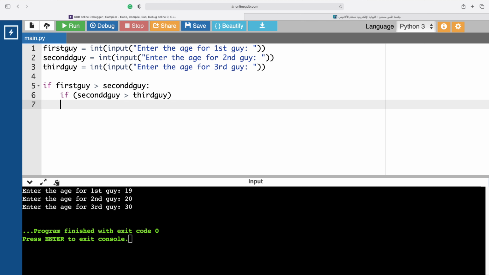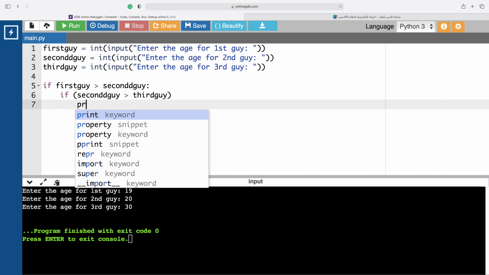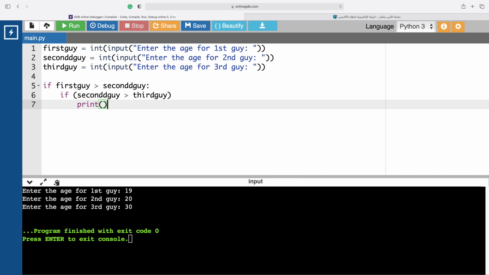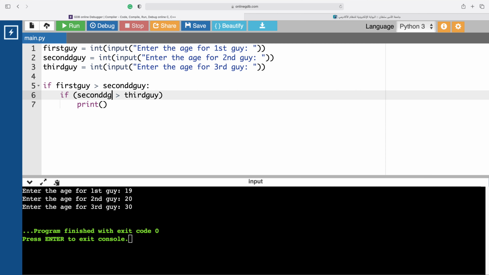And if that is true, then you say print, because if the first guy is greater than the second guy and the first guy is also, sorry, it should be first guy greater than the second guy, and then you compare the first guy with the third guy. So that makes sense, right? For example, the first guy is greater than the second guy, so you don't need to compare it with second guy. You just need to see now if he is greater than the third guy.